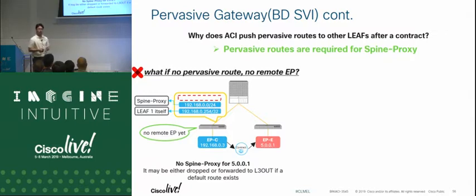Then, from a forwarding lookup perspective, first we check the endpoint table. Then if we don't have an endpoint in the endpoint table, we check the routing table next. Let's say we don't have the pervasive route here, but instead we have an L3 out that's advertising the default route into the ACI. Then we will hit that default route instead of going to the spine proxy.